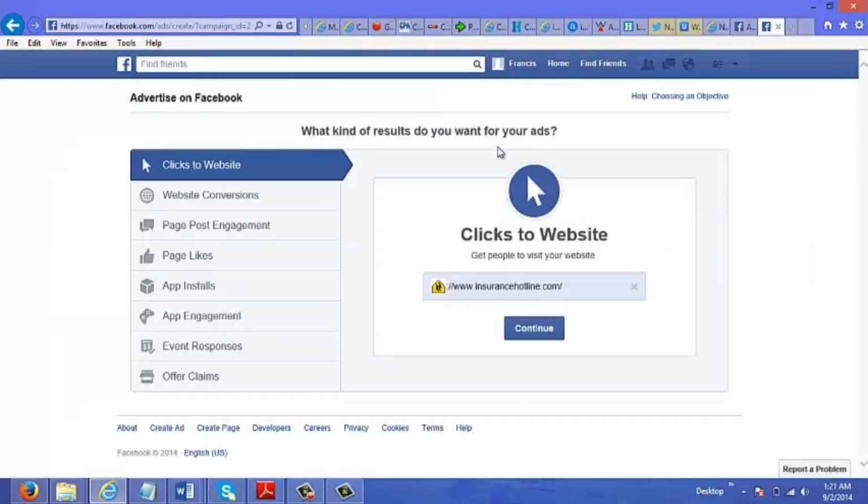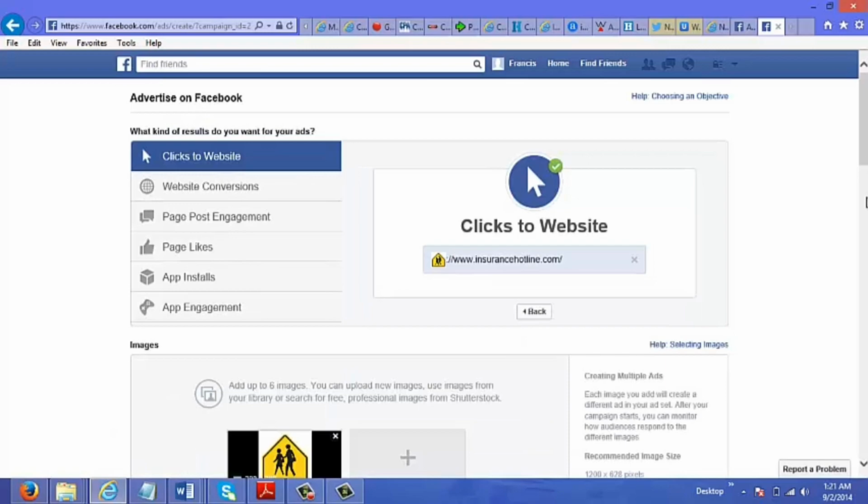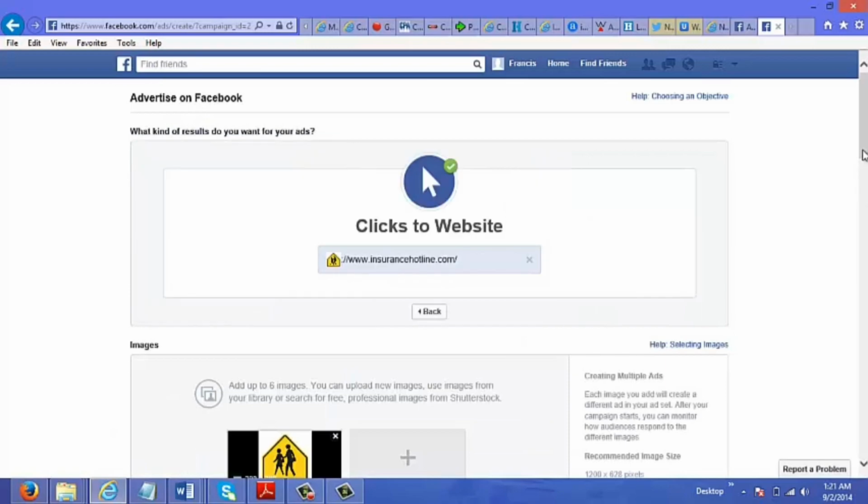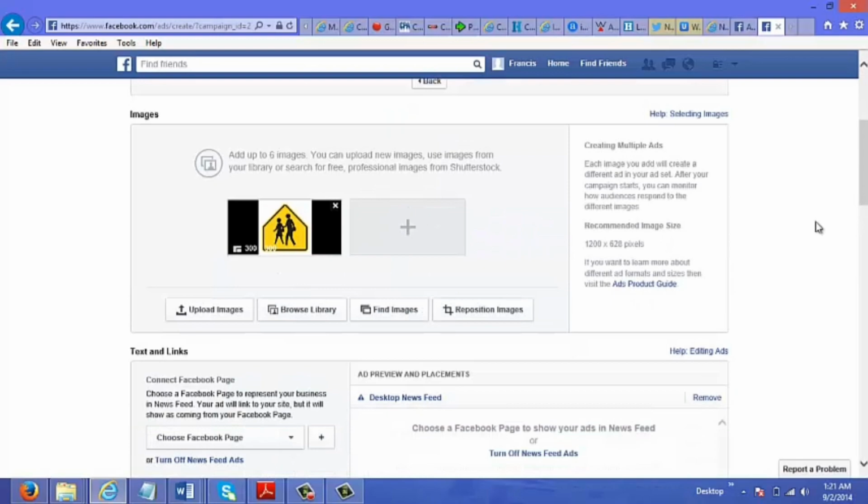Okay, computer's a little slow right now. I don't know why it kicked me out of there. Okay, let's just go back here, find images.